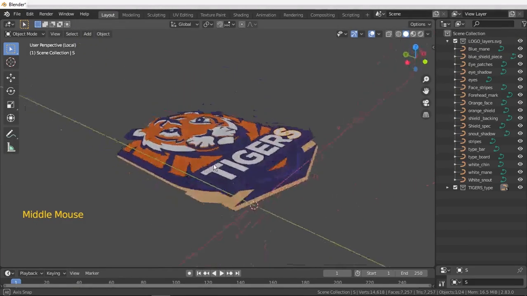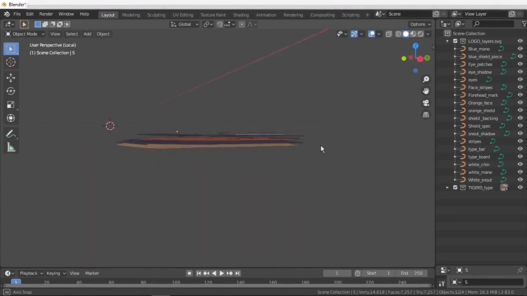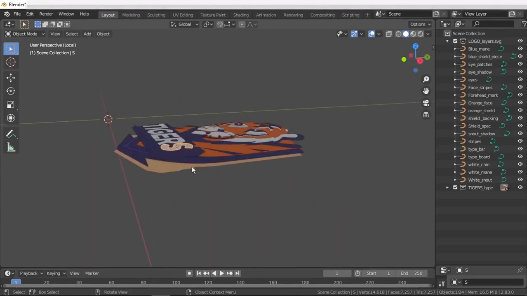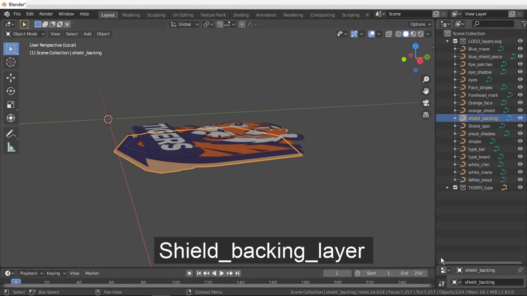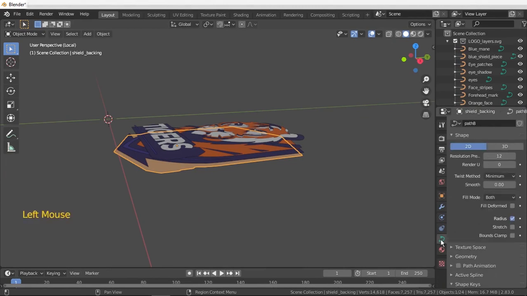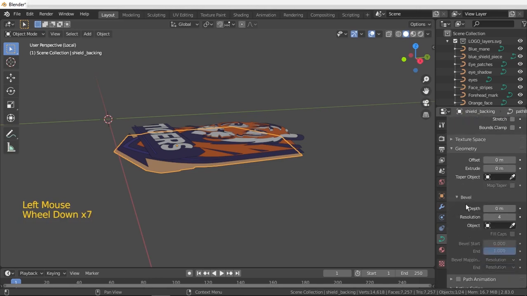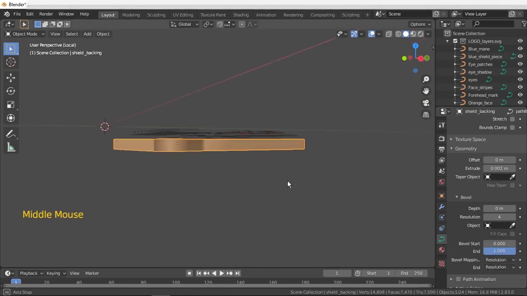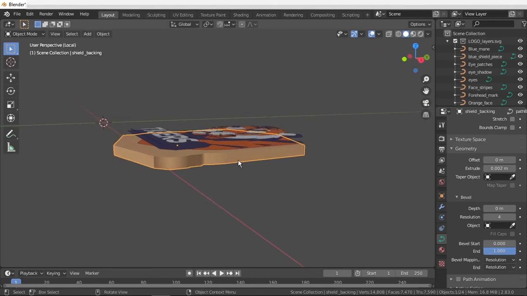Our next step is extrusion. In this process, we have the freedom of choosing the thickness of our logo components. I will start by selecting my bottommost layer in the viewport, in this case, the shield backing layer. Go to the Object Data Properties tab. Scroll to the Geometry section, go to Extrude, and change the extrusion to whichever value you prefer. I will change mine to 0.002. It is now extruded. Select it and press G, then Z, and move it down.